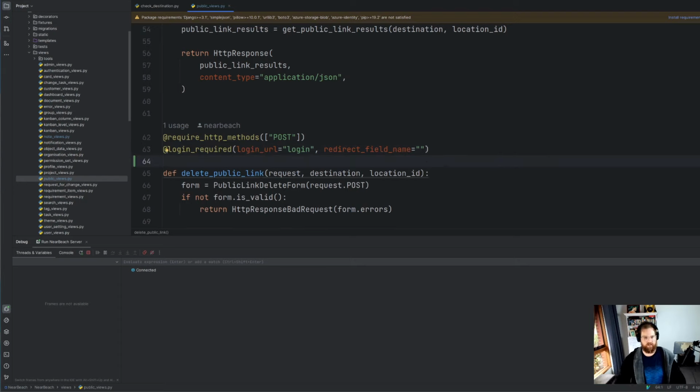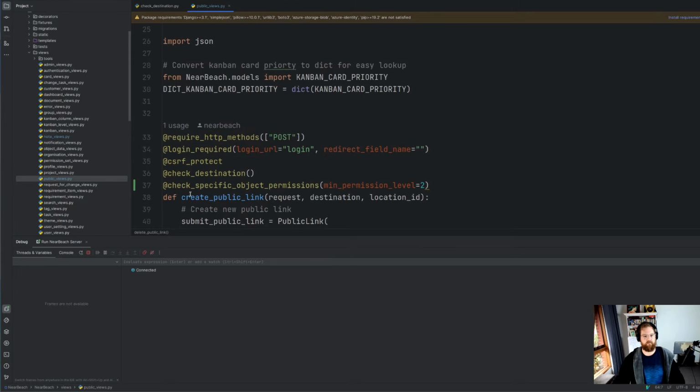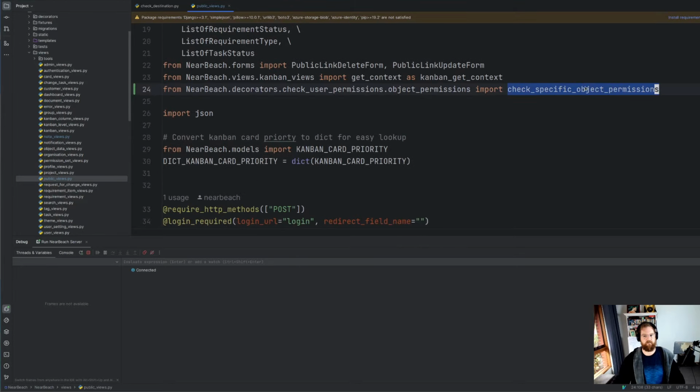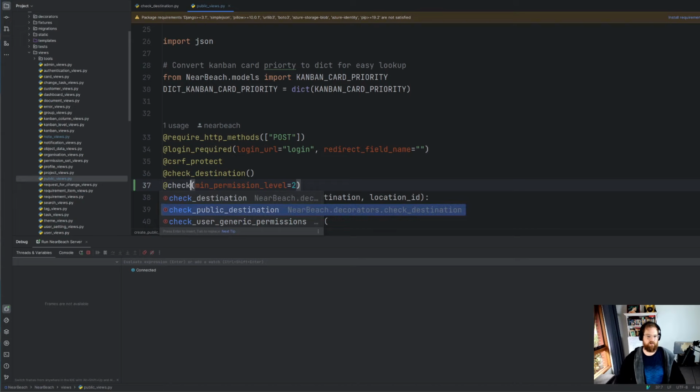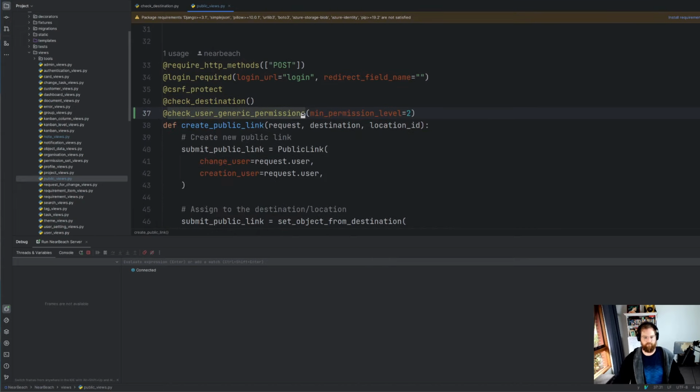This will be the same. So at check specific things. And now that's a 2 because this is essentially a sub-object. So if they can edit the parent, they, oh no. Check check user generic permissions. Sorry, I made a mistake. Check user generic permissions.